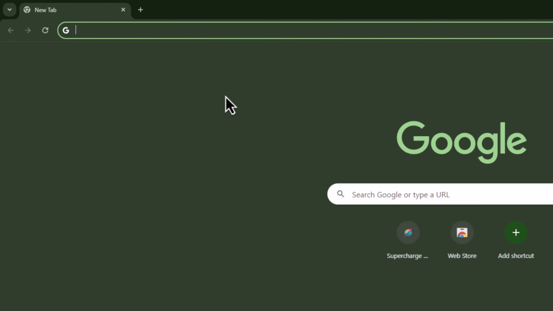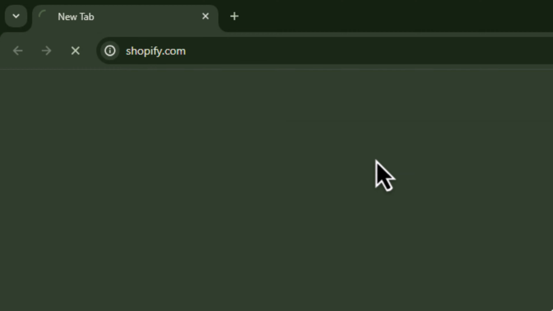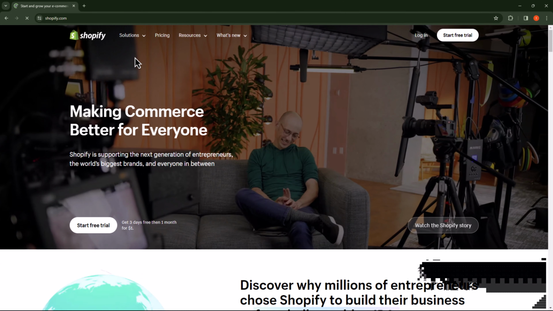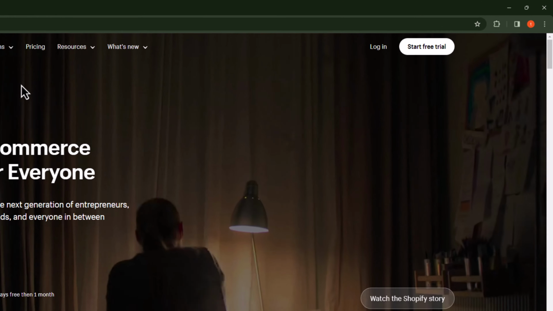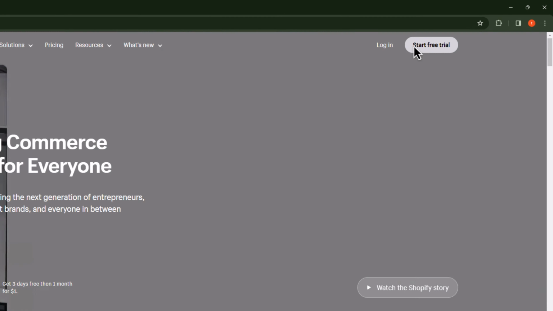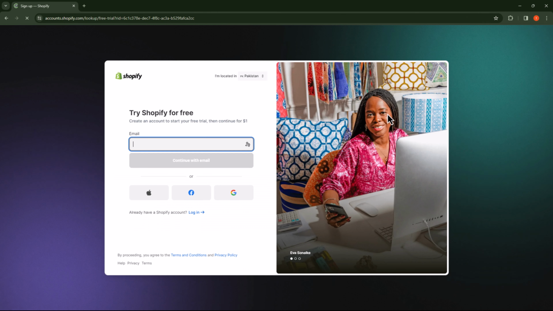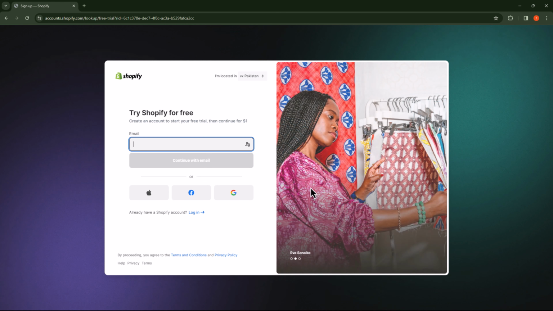First, open your web browser and visit shopify.com. Once you're on the website, click on the Start Free Trial button at the top right corner. Next, you will need to provide your email address to create an account. Alternatively, you can sign up with your Apple, Facebook, or Google account.